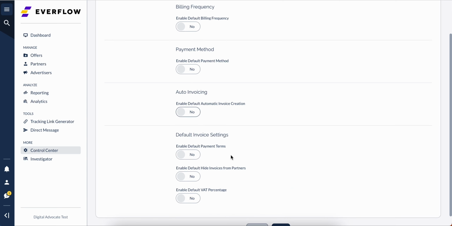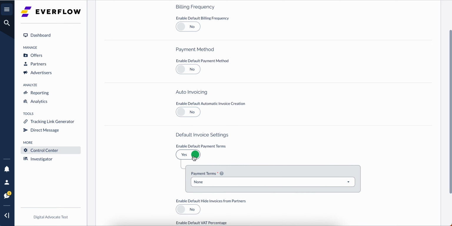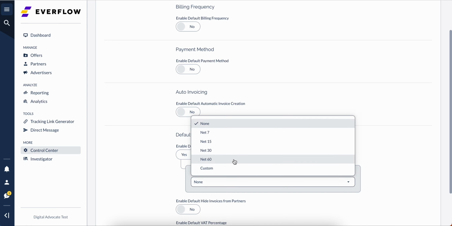In the default invoice settings, you can set the payment terms, choose to hide invoices from partners, and set a VAT percentage. Payment terms is the number of days in which the invoice must be paid after the last day of the billing cycle. The drop-down menu offers preset options of 7, 15, 30, and 60, but you can also set your own.